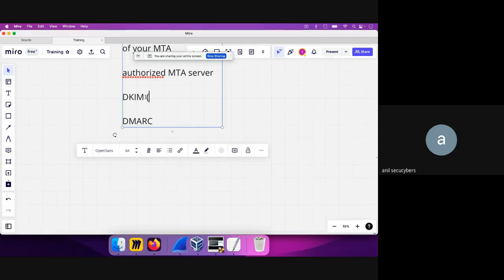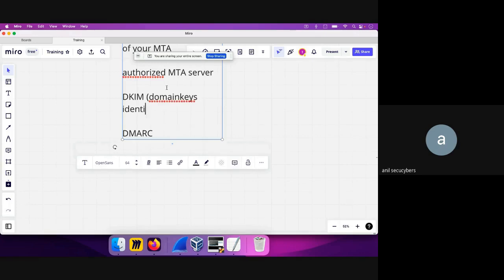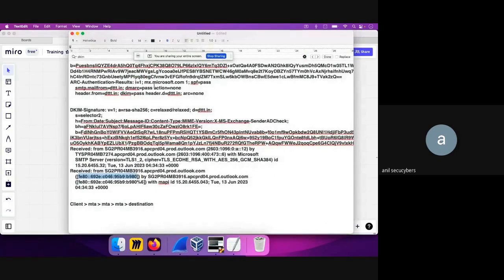So DKIM is another way to detect if the email is coming from a valid sender or not. DKIM stands for DomainKeys Identified Mail. The one that we are seeing over here, which says DKIM equal to pass, means the DKIM check was done. When an email is sent, DKIM allows the sender domain to digitally sign the message using a private key, and this signature is then included in the email header.